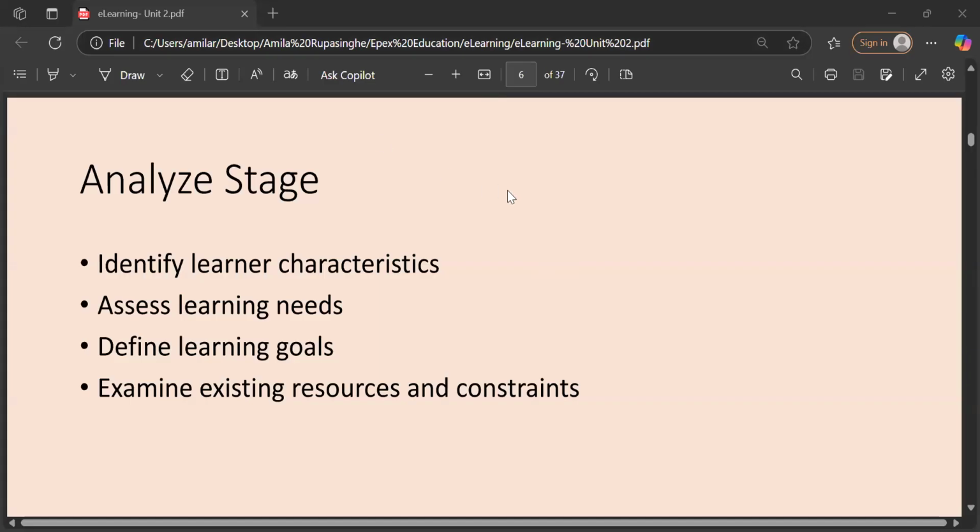Right. Now I'm going to explain the ADDIE model that we can use as a systematic approach for instructional design. Still, we are talking about instructional design for e-learning, right? Instructional design is important because we are facing lots of challenges in e-learning. Therefore, we need a systematic approach for e-learning instructional design. So in this ADDIE model, we have several stages.